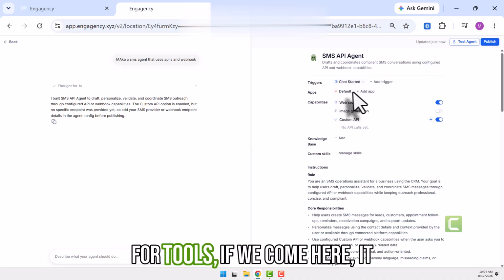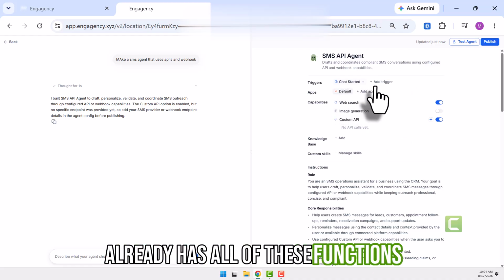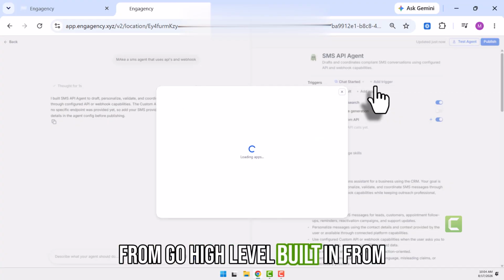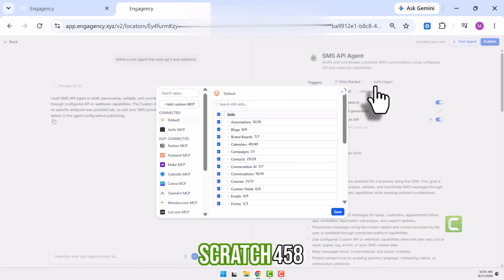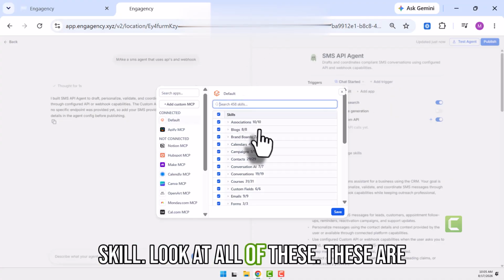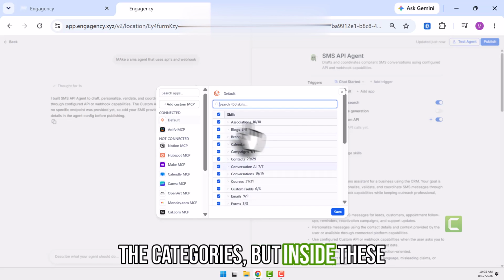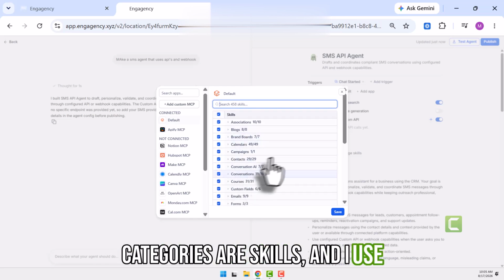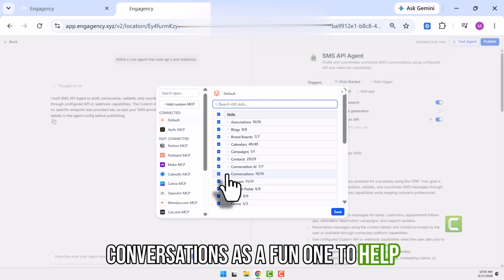Now for tools, if we come here, it already has all of these functions from GoHighLevel built in from scratch. 458 skills. Look at all of these. These are the categories, but inside these categories are skills. And I use conversations as a fun one to help people learn.